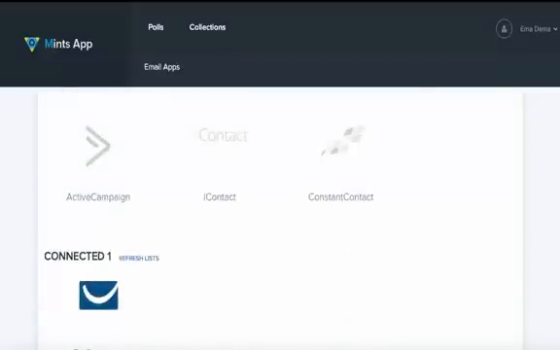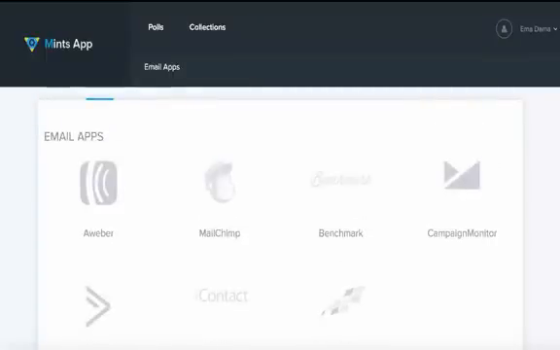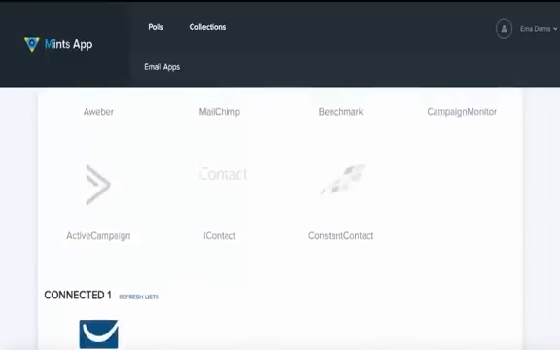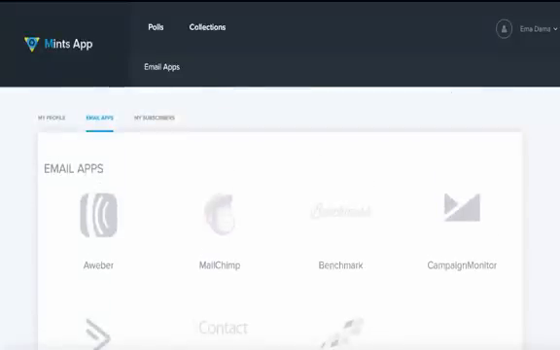At the moment, we have 8 available from Aweber, MailChimp, Benchmark, Campaign Monitor, Active Campaign, iContact, and Constant Contact. These are the top guys, so we hope you will find who you need here, but we'll be adding more as we improve the platform. These applications can help you collect leads, which is really powerful.